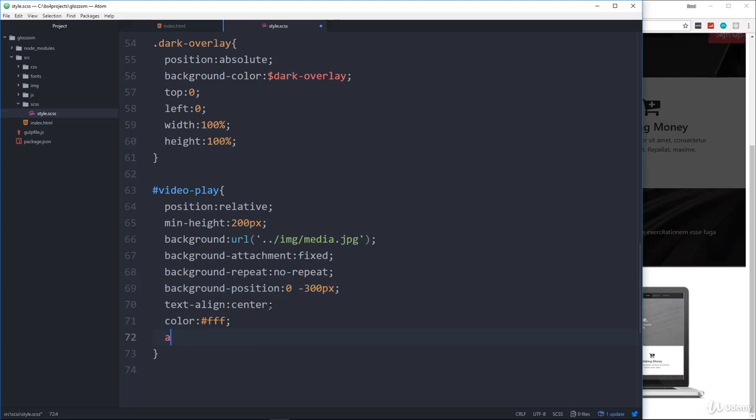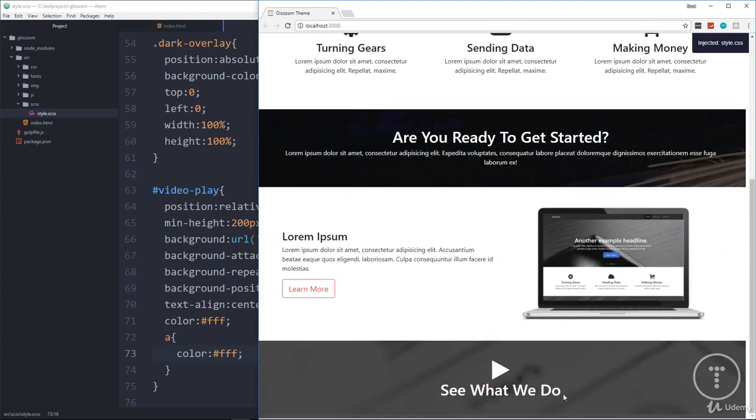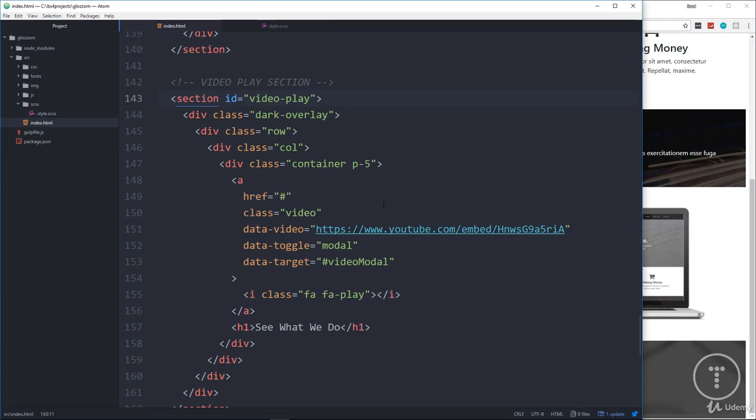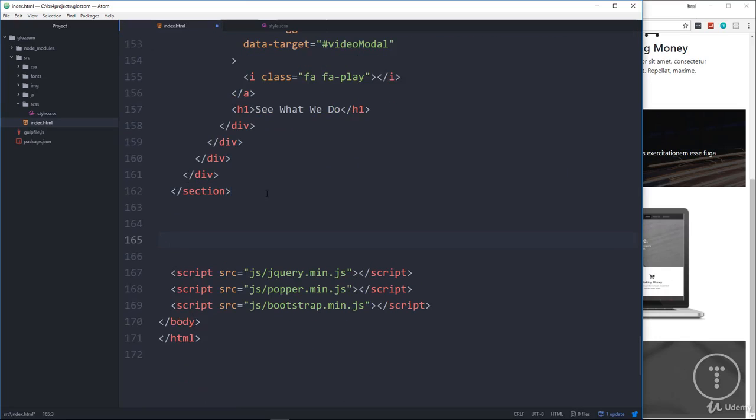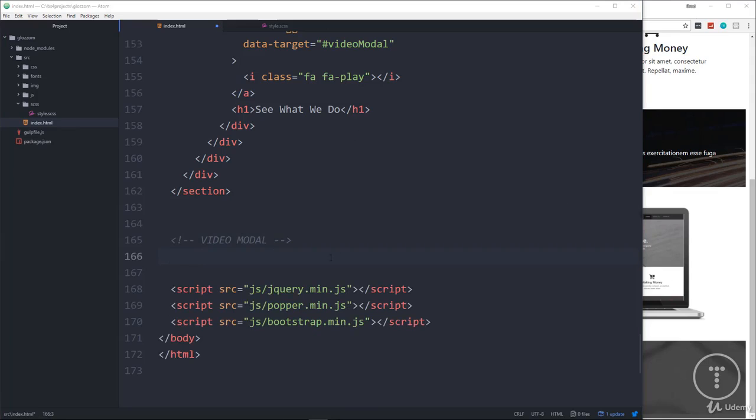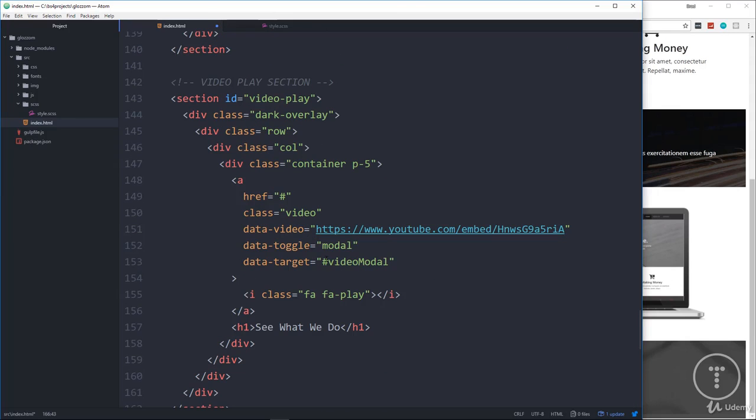And then the link inside of the video play, we want that to be white. So we're going to say color white. Let's save it, and let's go down, and it should look like this. Alright, now if I click it, it's not going to do anything. We need to add our video modal, which I'm going to put at the bottom here. So let's say video modal. So let's put a div here, and we're going to give it a class of modal and fade. We're also going to give it an ID of video-modal. Okay, make sure your ID matches whatever you put right here.